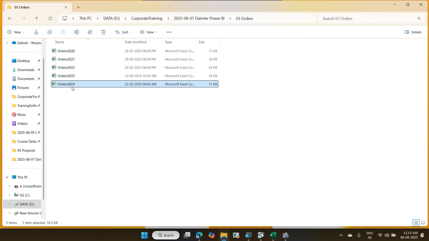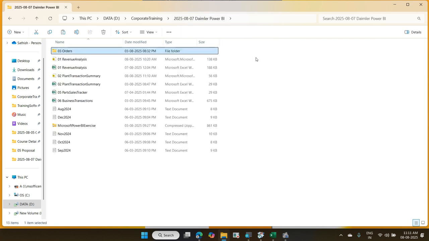So let me open that folder where I can see there are 4 files. Let me open and check file number 1, Order 2020. There are some columns: Order ID, region name, order date and order amount. This is in the first file.